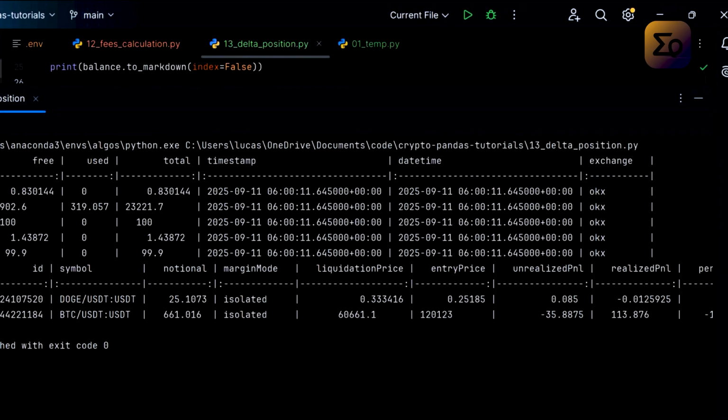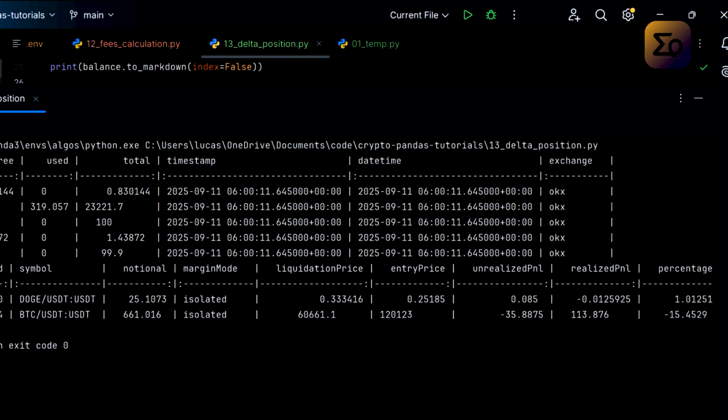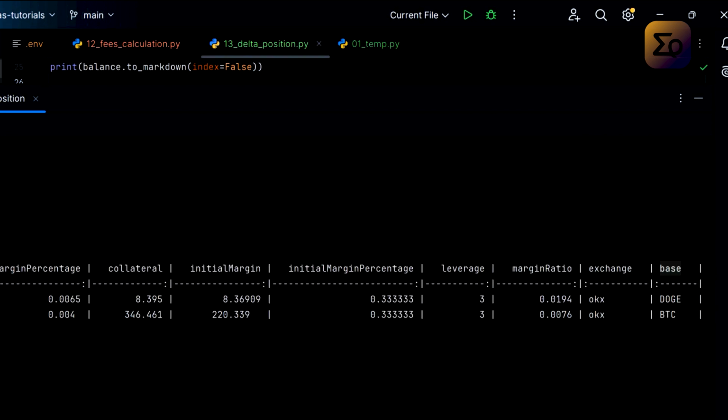So as you can see here in our balance data frame, we now have our symbol, which has been renamed to base. And if we look all the way on the right of our positions data frame, we have the base, which is indeed Doge or BTC.